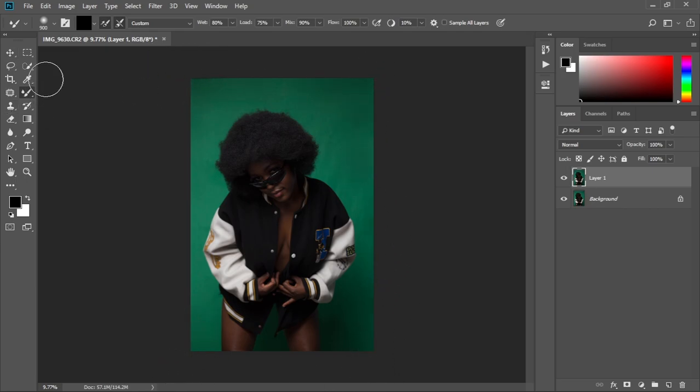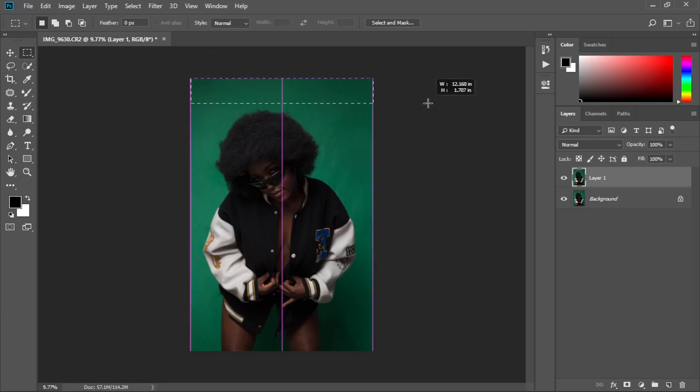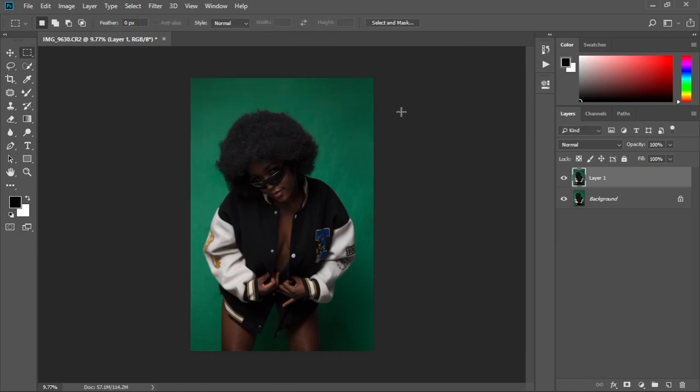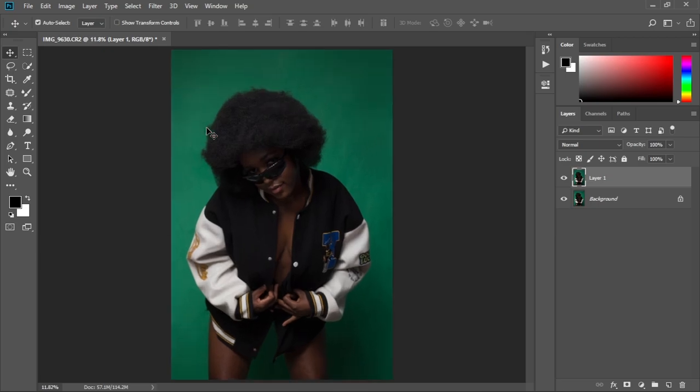Alright, so I think that is okay for me. I'm going to select the rectangular marquee tool and then select the top side. Ctrl T to transform. I'm just going to pull the side up. Yeah, I think it's looking okay for me for now. So then I'm going to go back, deselect, Ctrl 0 to fit to screen, and then move on to the next step.